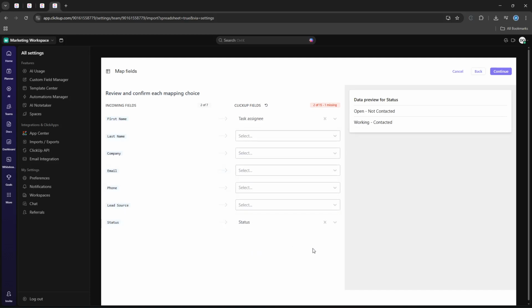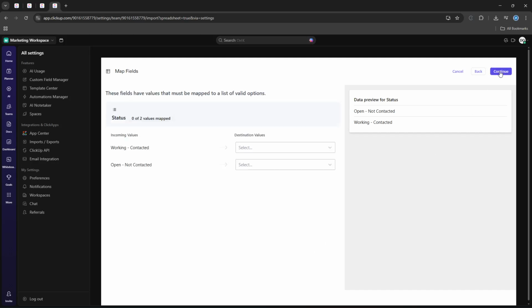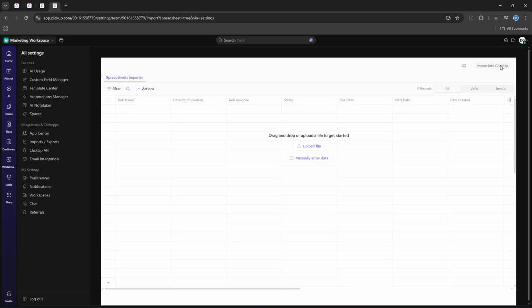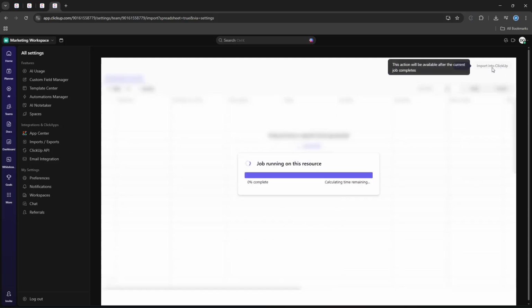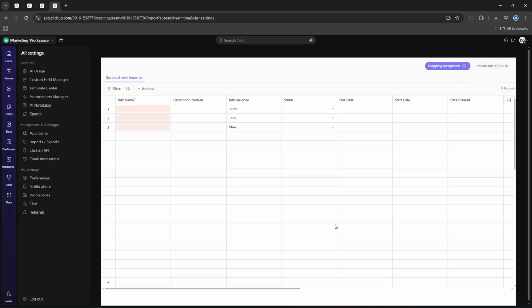When everything looks right, click Continue. Review the summary so you know what's about to be created. Then click Import. Depending on the size of your file, this may take a moment. Keep the tab open while ClickUp processes your tasks. When the import finishes, you'll see your tasks appear in the list you selected, ready to sort, filter, and manage with all of ClickUp's views and features.